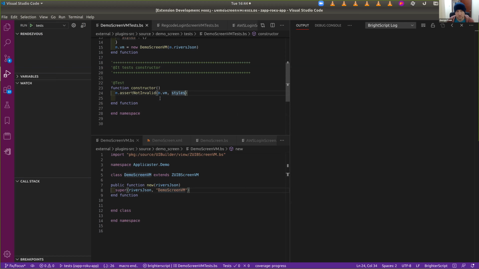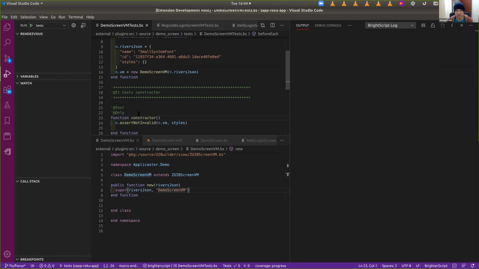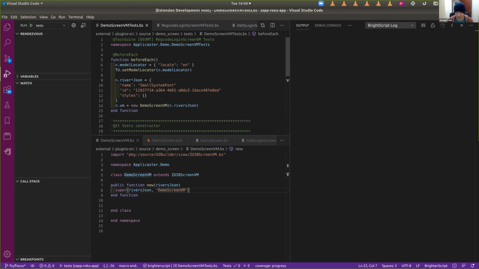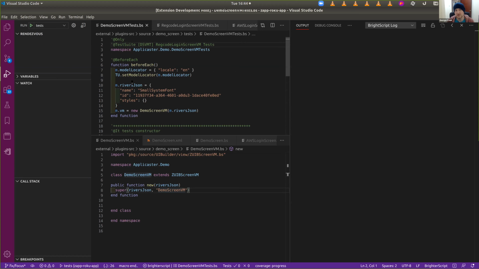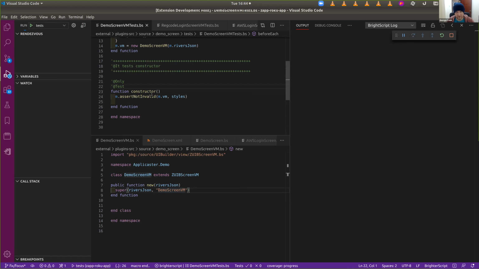And then I have keyboard shortcuts set up so I can just slap onlys on various things. So in Rooibos, only means just run this. If I stick only up here, it's going to run just this test suite. If I stick it on this group, it's going to run this group. If I stick it on this test, it's going to run this test, okay?